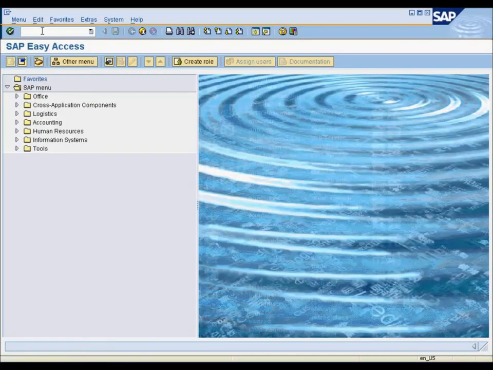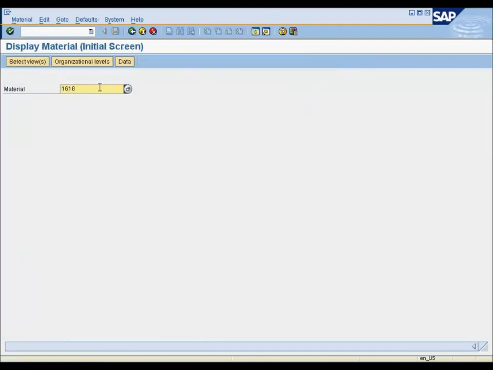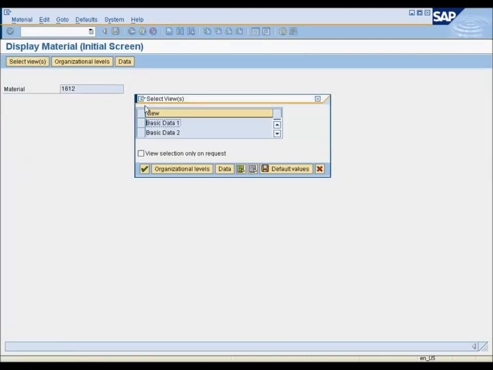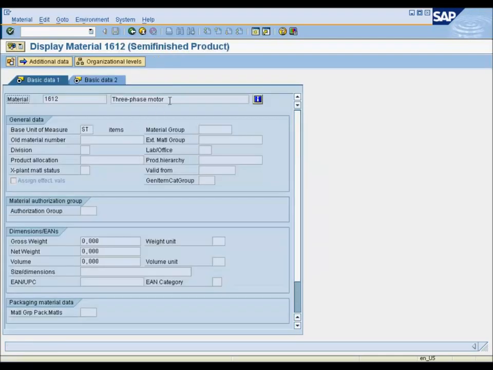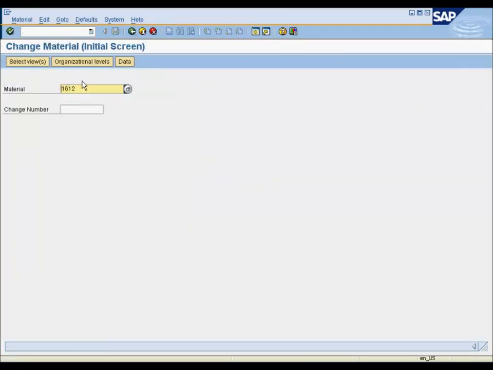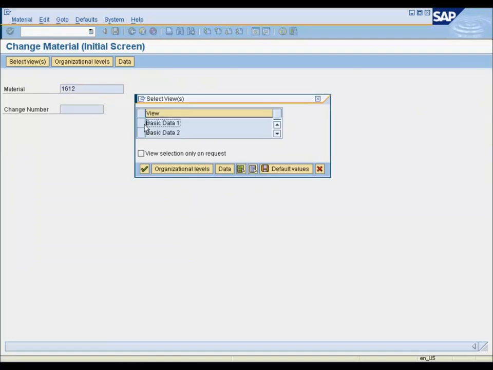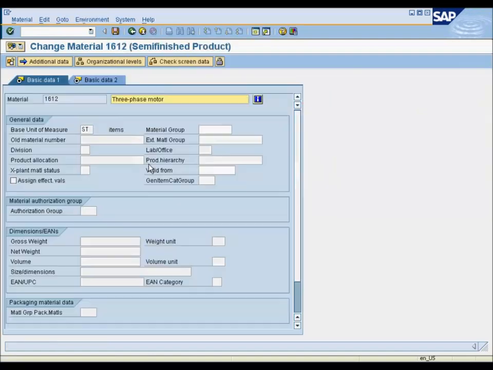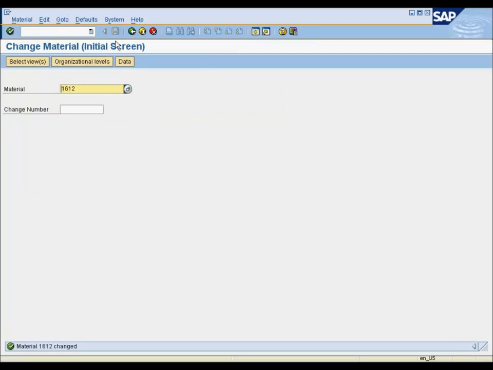Let's have a look into SAP and use the code MM03 to look at material. We will look at 1612, the new motor. The new material 1612 was created by Integrate 2. Now we want to do a modification. This is made in SAP only. I am adding the suffix "in work" to signify that a change has been made. We will save this modification.